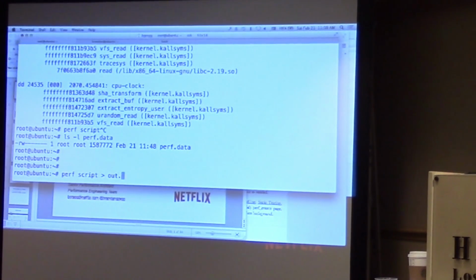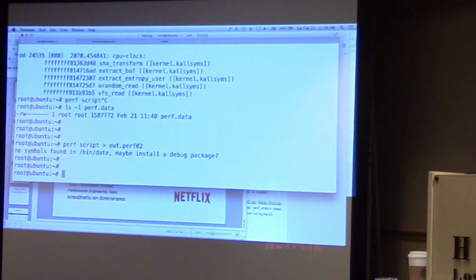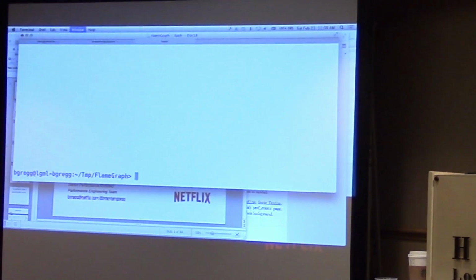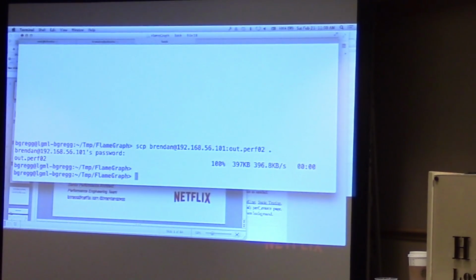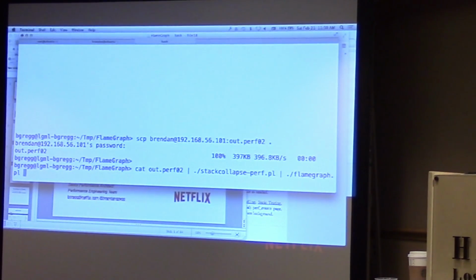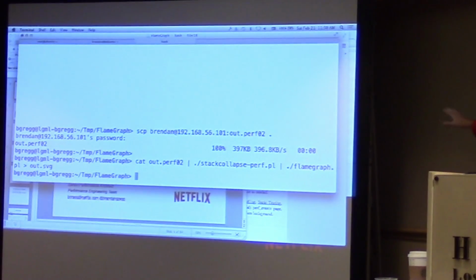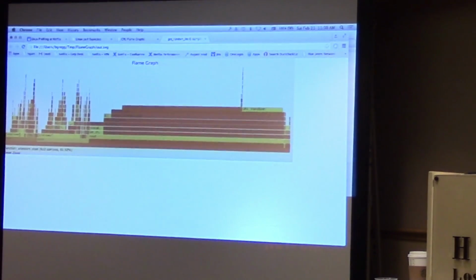dump it to a text file, and then turn it into a flame graph. The flame graph software is on GitHub. It's just a simple Perl program, and it's just a different way to navigate the performance profiles.